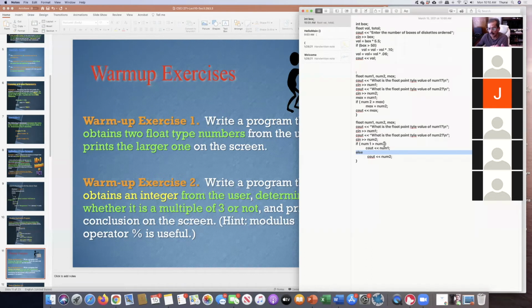If num1 is bigger, we are writing num1. Otherwise, num2 has to be bigger or equal. Either case, we write num2. And so this takes care of all possibilities. Any question about that? Okay.